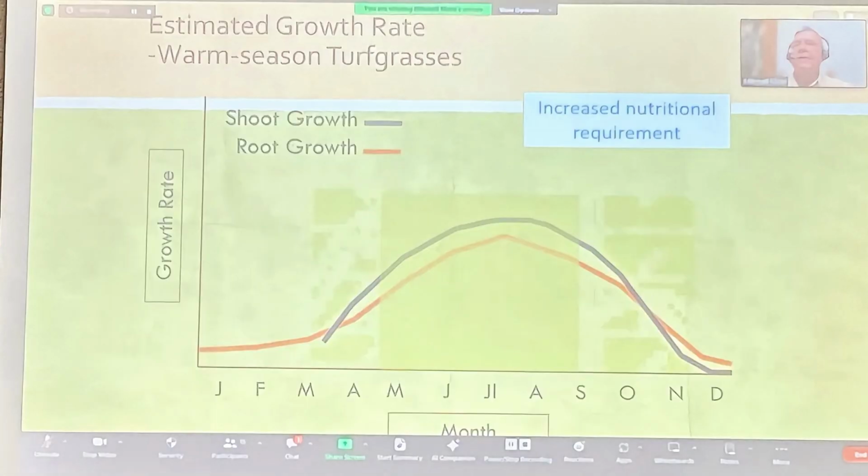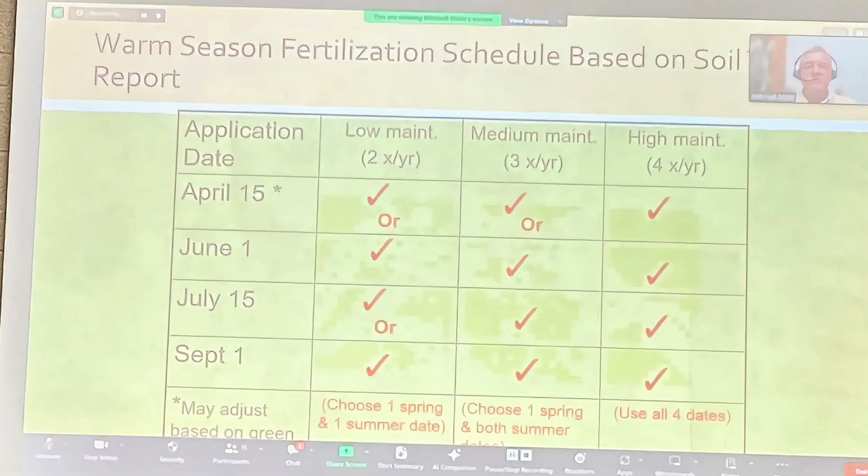And then here's the warm season turf grass. Again, this is the warm season fertilization schedule based on soil report: April 15th, June 1st, July 15th, September 1st. And then you may have to adjust based on the weather.